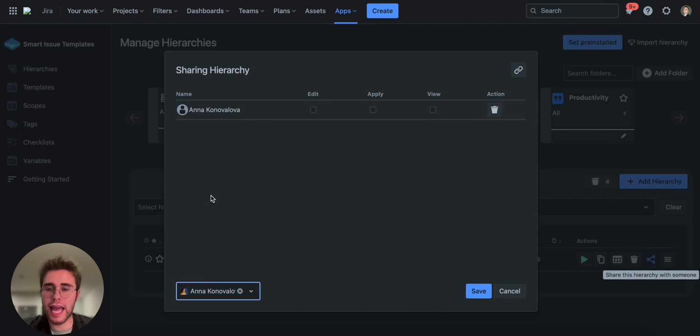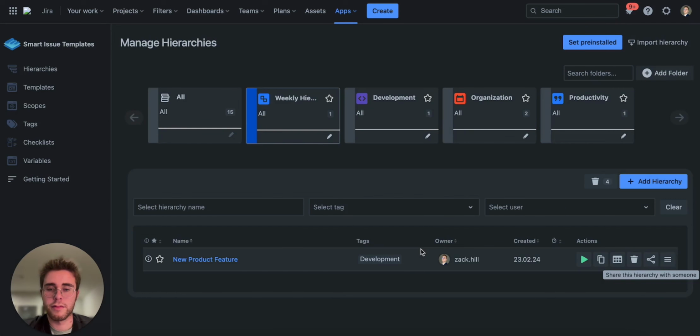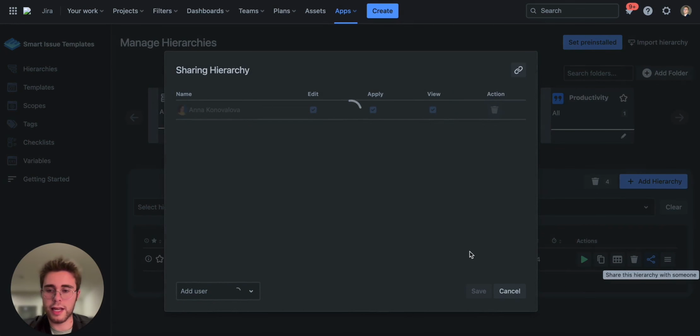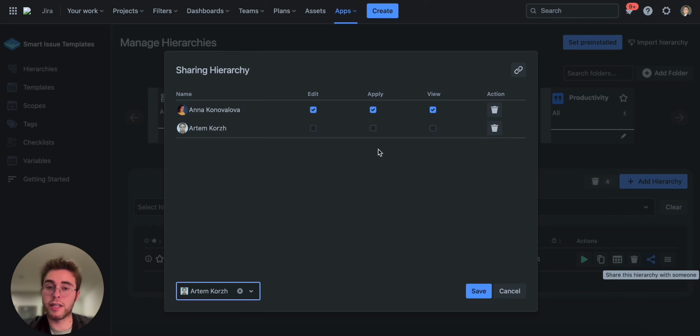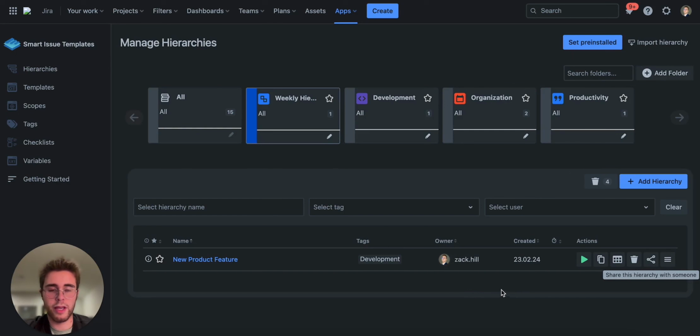So let's say I wanted Anna to be able to edit the hierarchy and apply the hierarchy and view it. I just do this and I would click save. All right, now those permissions are set. Let's add it to somebody else. I'm gonna click that again. And then we will go over to, let's say, Artem. We're gonna say Artem can only view, he cannot apply, and he cannot edit. We'll click save. And there we go. We've now set some permissions to who can interact with this hierarchy.